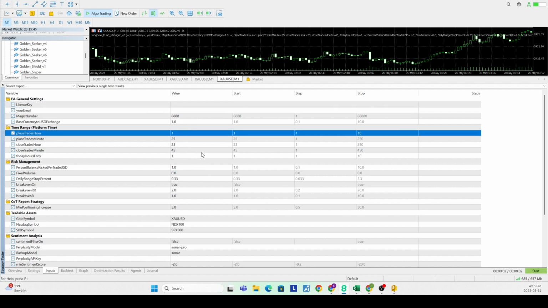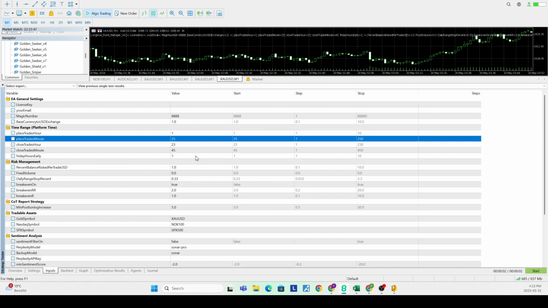Here, in terms of place trades hour, this is when it will actually place the trades. And this corresponds to standard platform time. So if your terminal, your broker, does not use standard time, which is 7 hours ahead of New York, then you might need to adjust this.